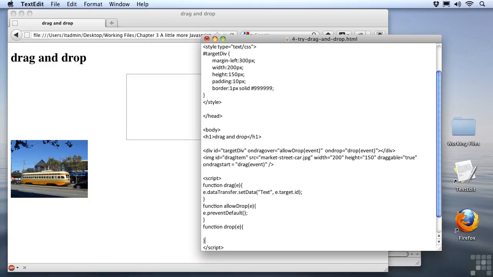Now, once again, we need to first prevent the default behavior. And the default behavior in this case is really nothing happening. So I'm going to set up a first statement in my function that says e, again, my event parameter, and I'm going to say preventDefault. It's a function call, so we'll put parentheses, and I'll close off my line with a semicolon.